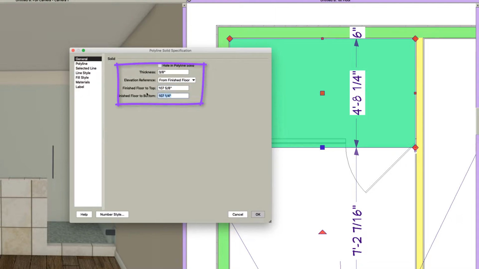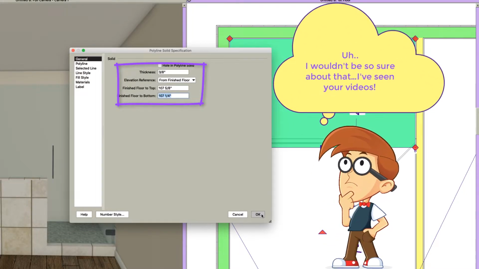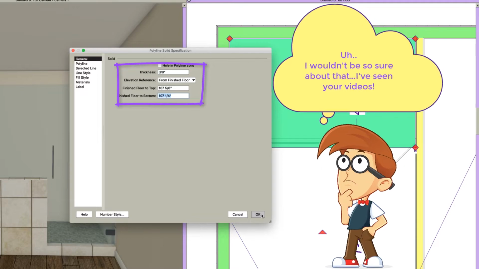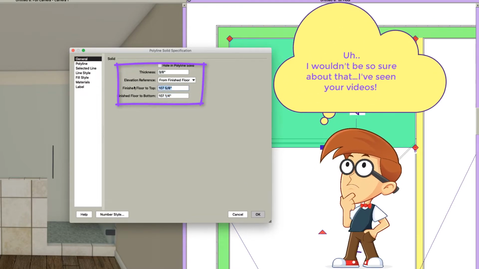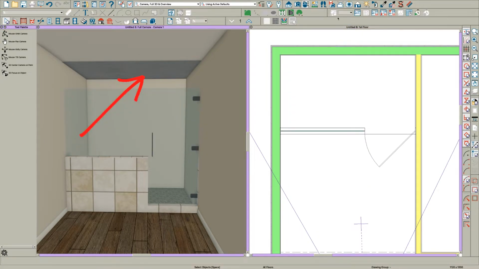and from the finished floor, 107.625. I happen to know that because it's my plan here and I know what I'm doing, but you might want to check your room finish ceiling height before you start, because that's where that dimension comes from. And click OK, and there you go. You can see it in the 3D over here. And then just take your eyedropper, click on your tile here, and paint it, and you have tile on the ceiling. It's that simple.